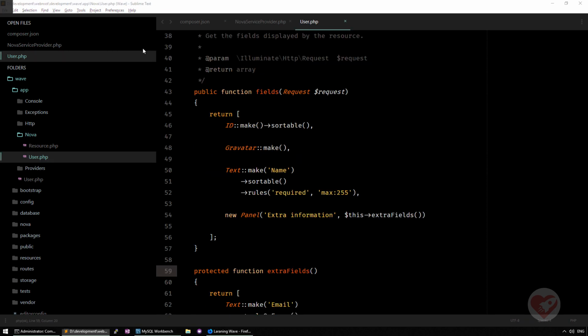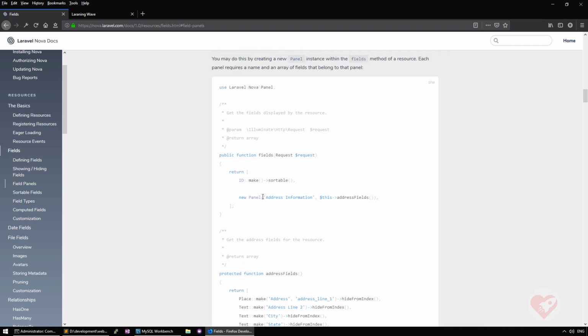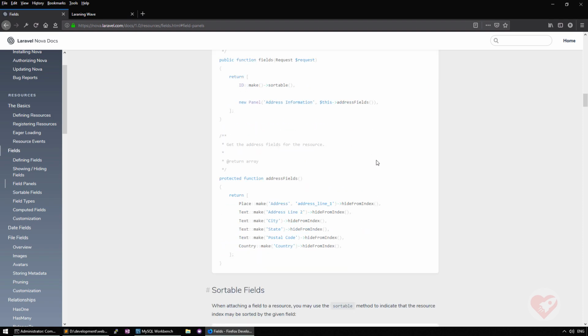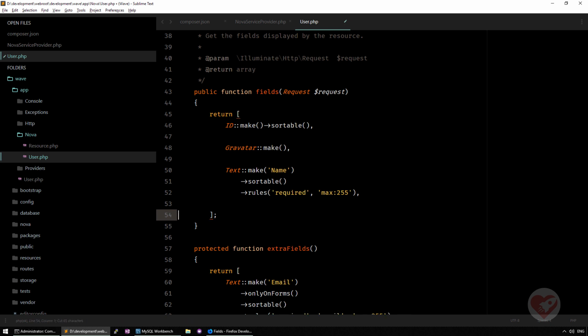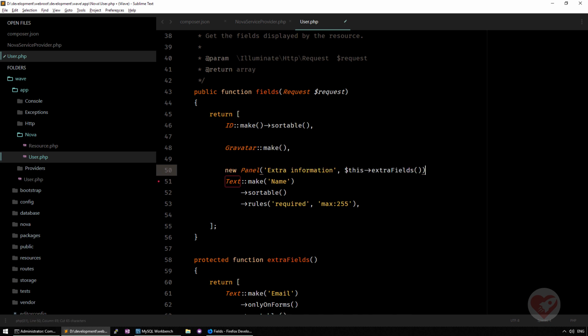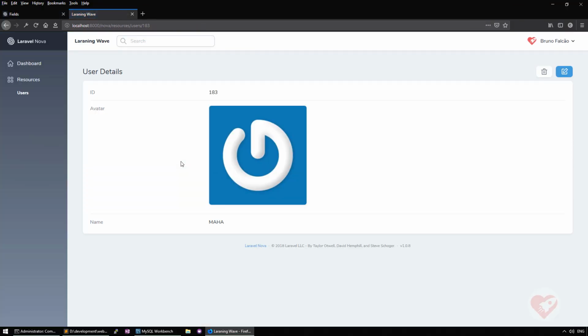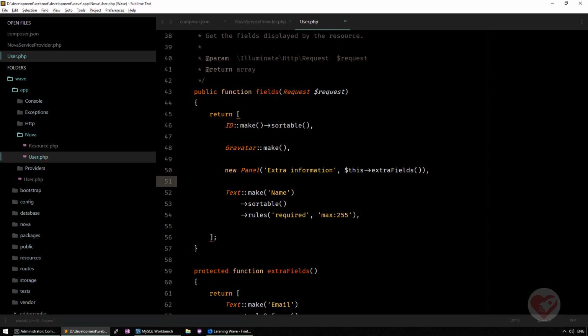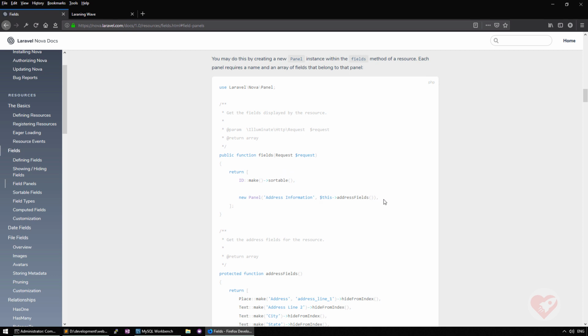So let me just go back here to the instructions and understand what I did wrong. So new panel, no, it looks pretty well. So new panel, extra information. Let me just move this panel to another place. Maybe it's because it's at the end. I don't believe so. So let me just go back here. No, it shows the gravatar ID, gravatar name. So basically it's just jumping my fields. Okay.